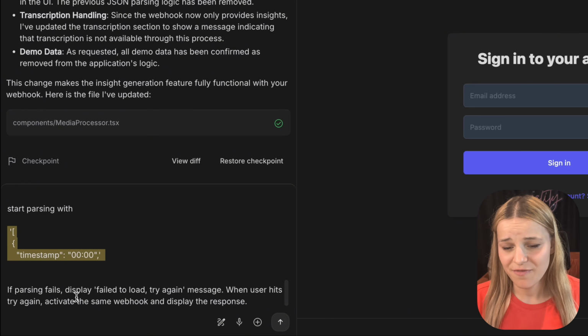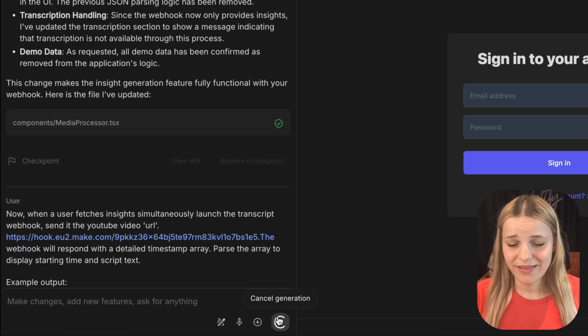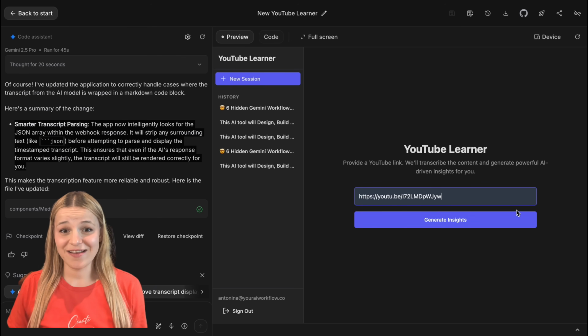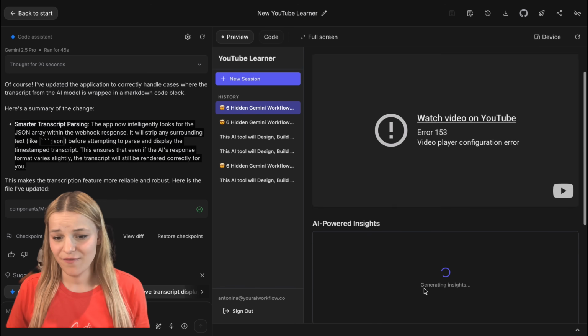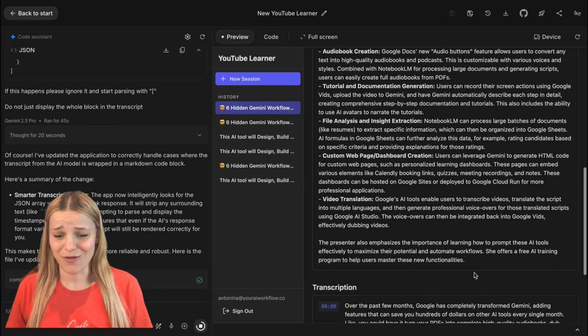So I'm going to say, if parsing fails, display a failed to load and try again message. When a user hits try again, activate the same webhook and display the response. And that's it. Make sure to activate your transcript automation in Make. And now let's go ahead and input any video. And in a few moments, here's our detailed summary and transcript with timestamps.